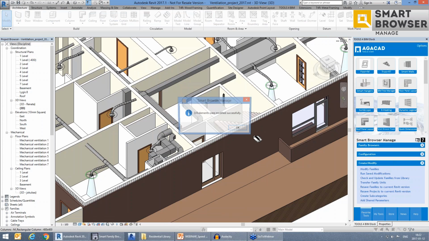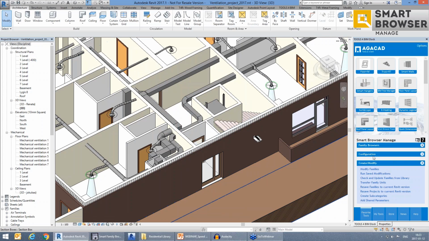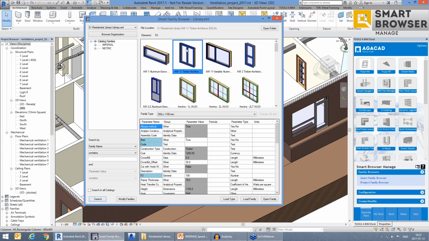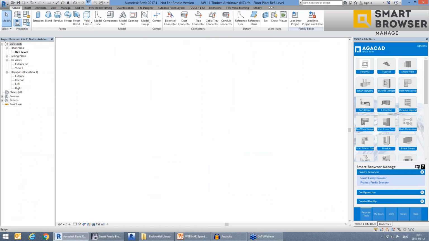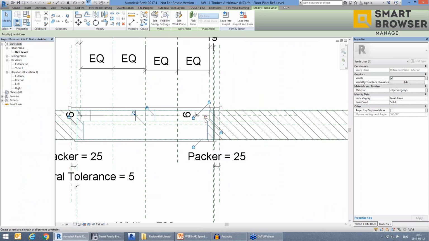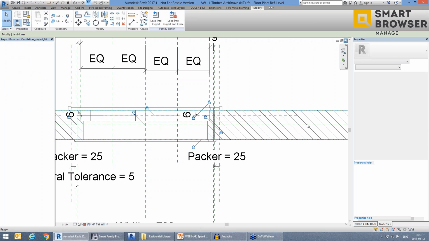Yeah, so there are just simple modifications. We have modified these 3 families. And again, if I will come back to the Smart Family browser, I will select one of them, open the family. Okay, I can open, for example, let's select any solid. And here I will have these subcategories created automatically for me. Yeah, so I will not need to create them manually for every family.